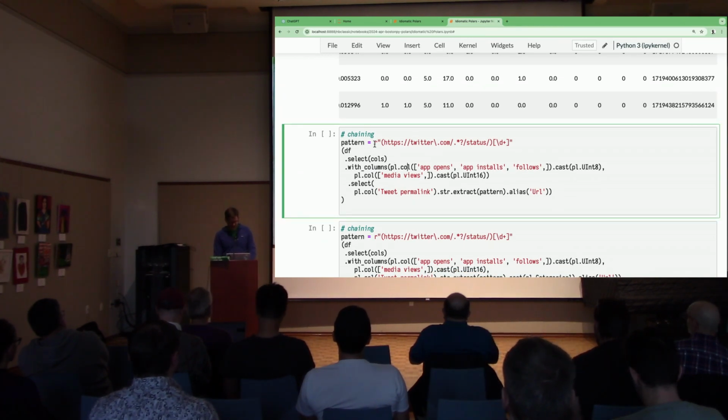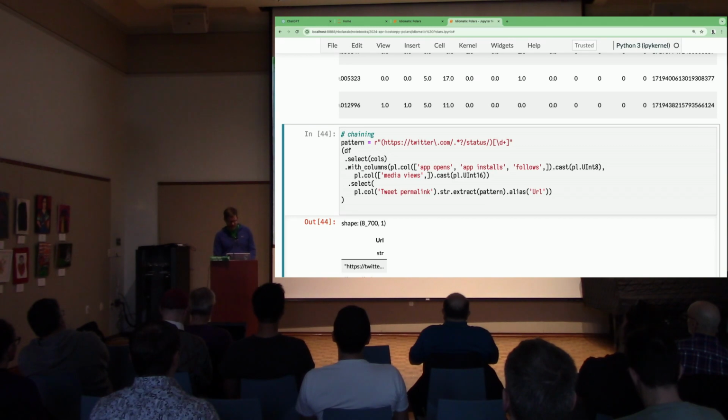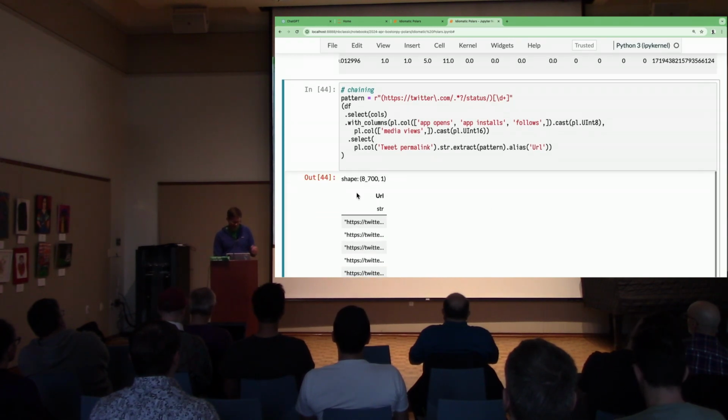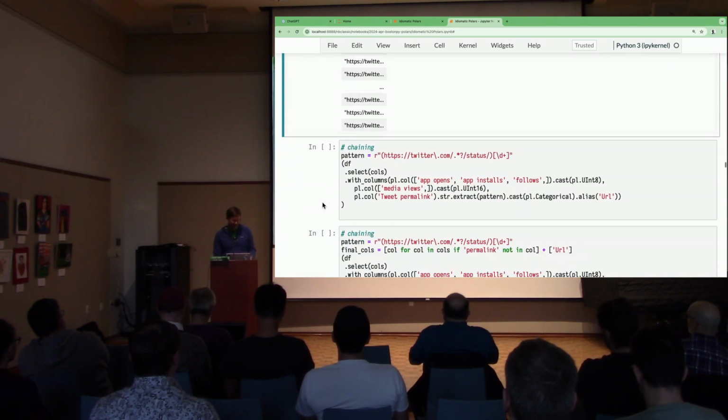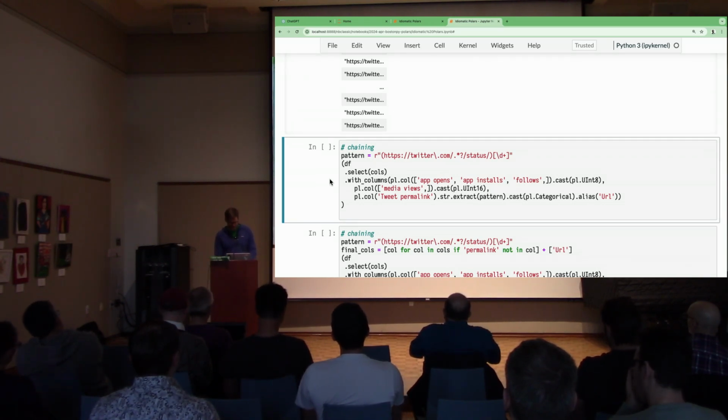So here I'm going to just put this into a little pattern, and I'm going to say, okay, let's also pull off the URL. Can we do that? Yeah, so there's the URL. Again, that's not particularly interesting, but it might be the case that URLs change, or maybe it changes from Twitter to X over time or something like that.